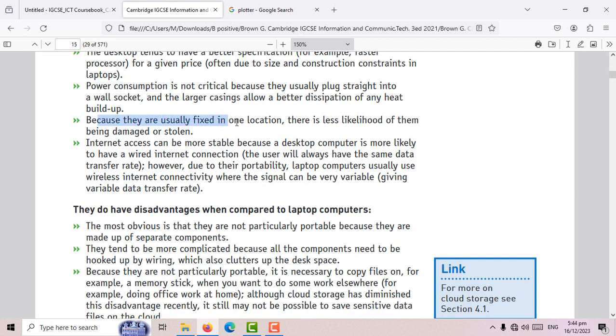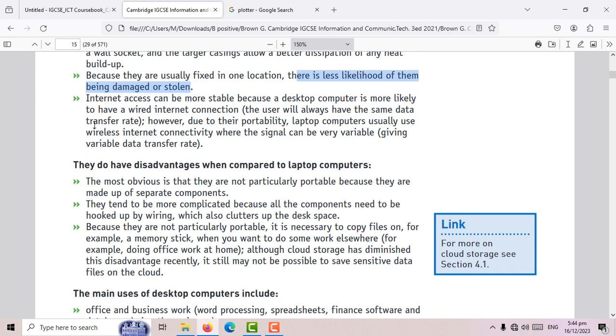Because they are usually fixed in one location, there is less likelihood of them being damaged or stolen, because they are there in your office or on your desk at home. Internet access can be more stable because a desktop computer is more likely to have a wired internet connection, and we all know that wired is more stable than wireless, because there are not a lot of barriers like a wall or maybe a sandstorm outside that can interrupt your wireless connection.